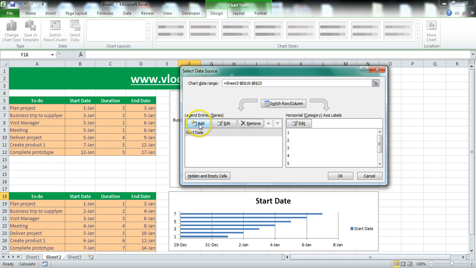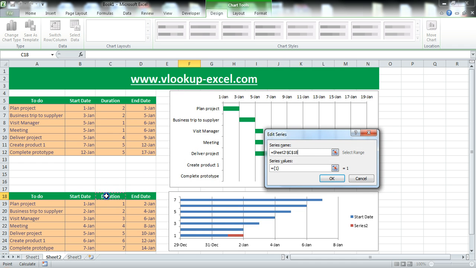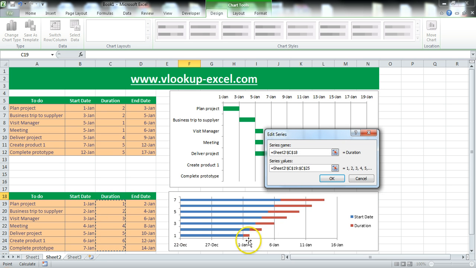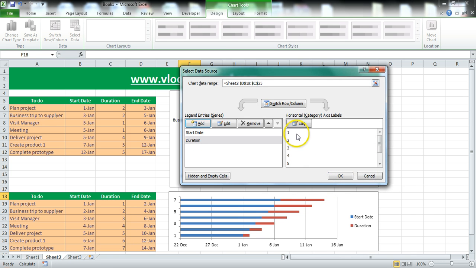So we add more, and we're going to add our duration. The duration is very important because that will decide how long the value will be, and you can see here now this will be the value. So once we do this, we select OK, and of course before we even press OK, I want to give these values not 1 to 7, but I want these values, our to-do list.